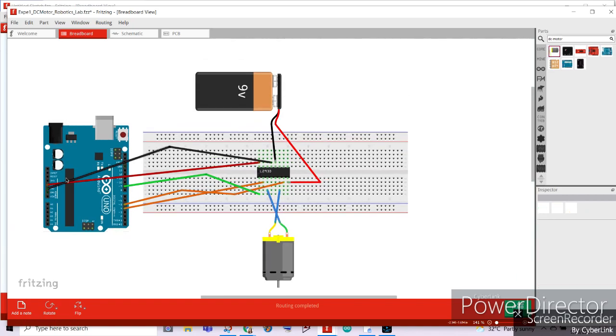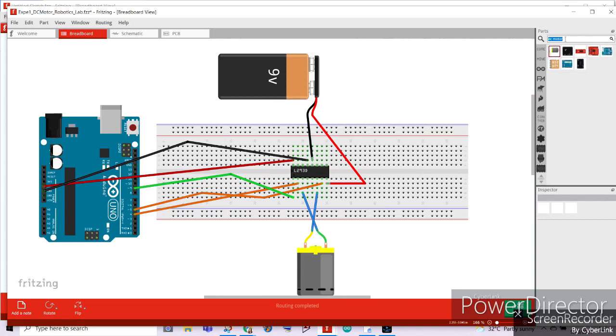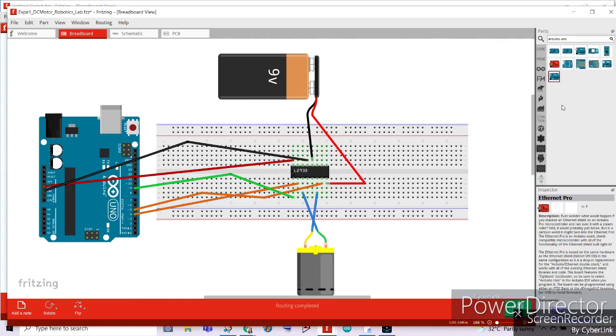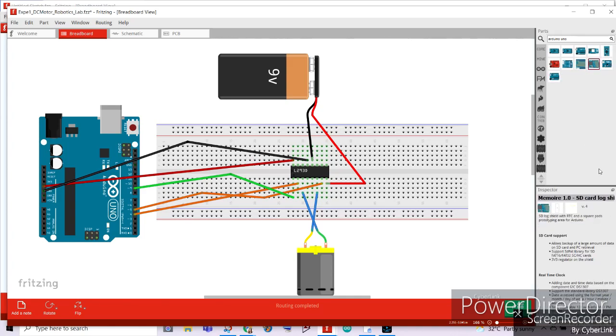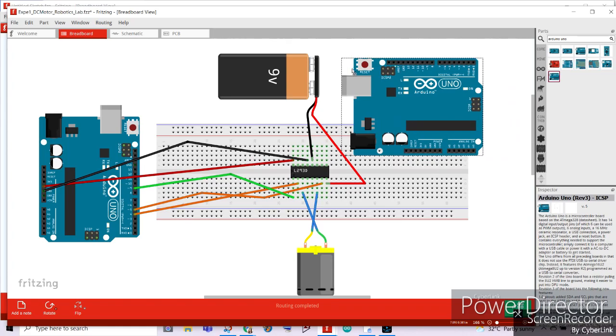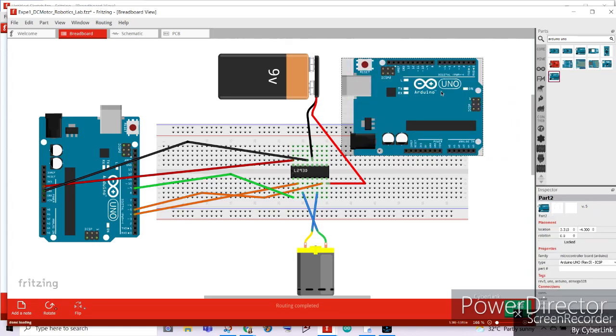And we will also be using Arduino, Arduino Uno. So all you have to do is search it here, Arduino Uno. If you want to know the name of the component, just click it. Then the name will appear here on the lower right corner of our screen. So we'll be using an Arduino Uno. Drag it here. I already have one, so I'll be deleting this one.